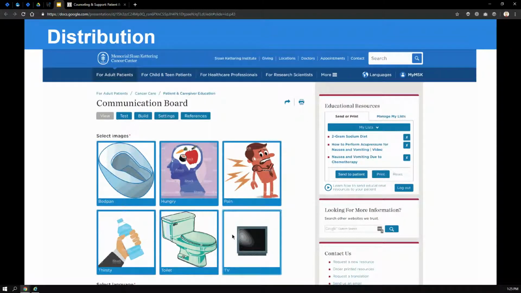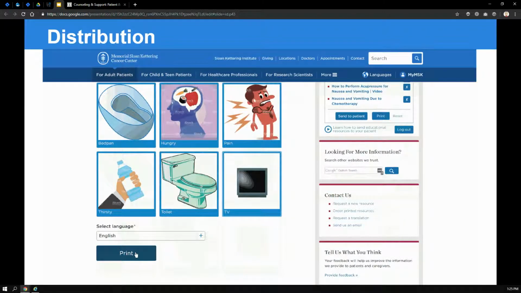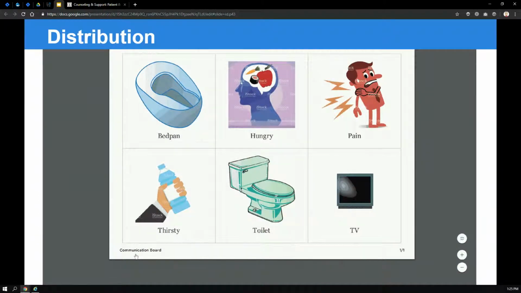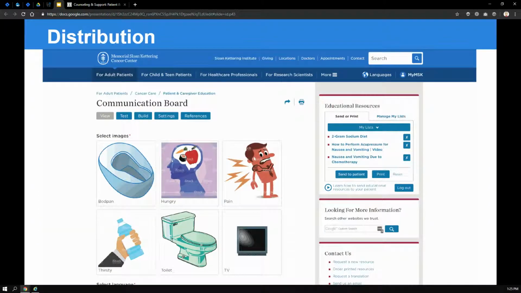And I'll just use this. This is a quick demo showing how simple that is. Select the images, select translations if available, and click print. And that's the PDF that gets generated. Pretty simple. These are just test images.